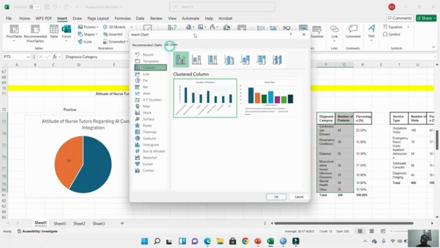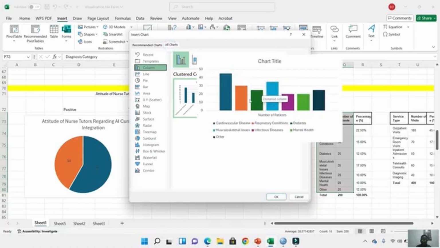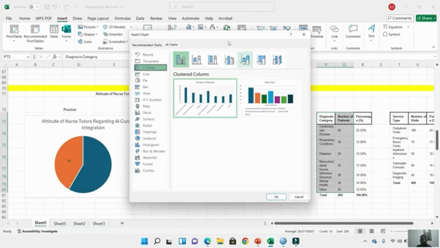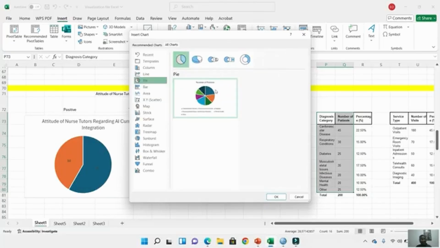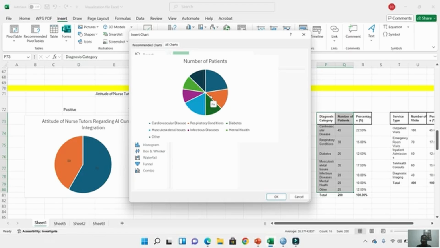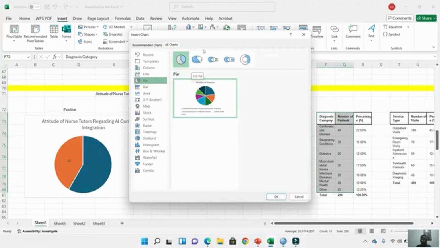go to all charts. Then we don't want to use this bar chart. A bar chart is good to present something like this as well, but let's just use a pie chart because this is what we're learning. So you can see, you can select this. It's already showing you how different diseases contribute to the morbidity of the facility. All right, the burden of illnesses in the facility.